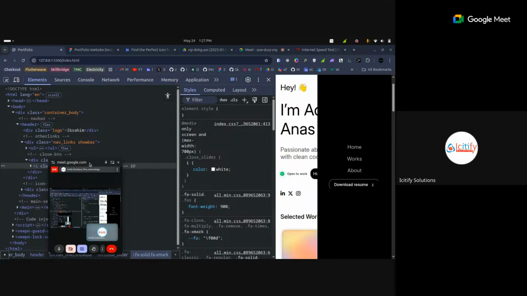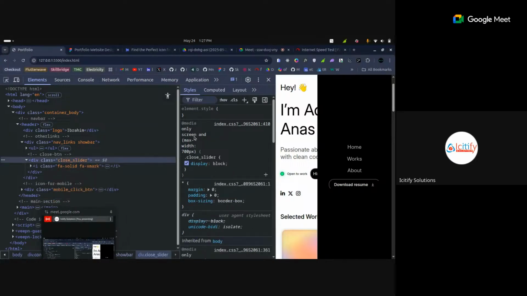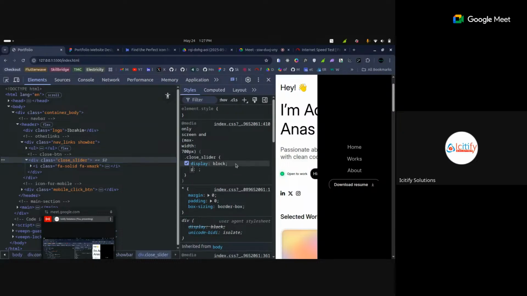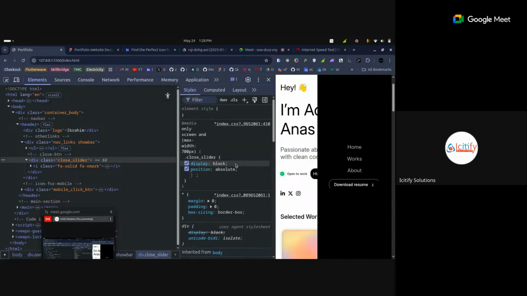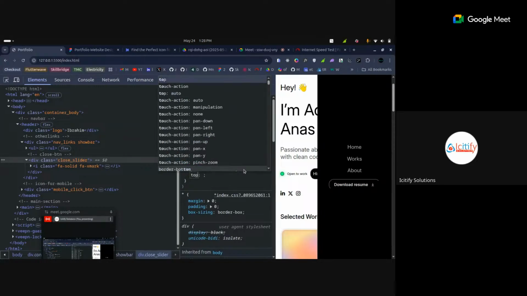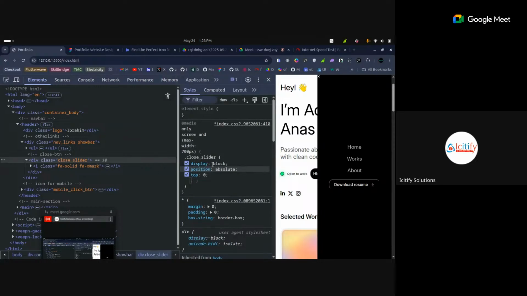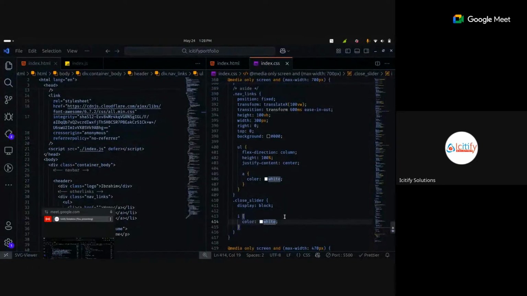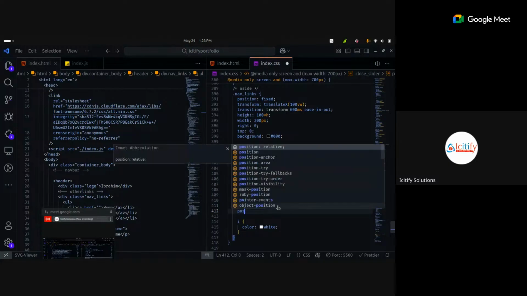Let's override this with some stuff. So display block. So we say position absolute. Let's say top 0. As you can see, that's the little stuff here. So what we can do is we can say display block, color white, then say position absolute.